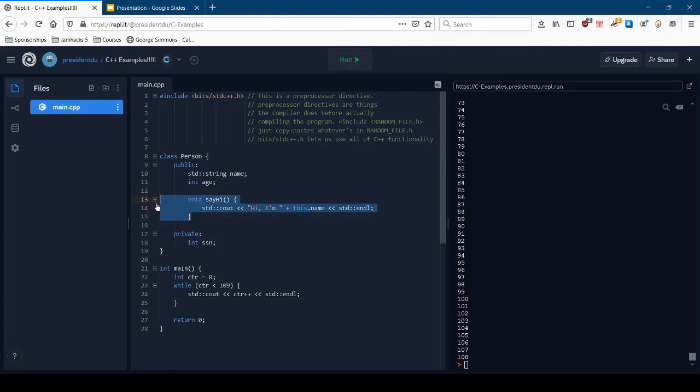Yep. If you guys want to learn more about object-oriented programming, feel free to just stick around after class. But yep.